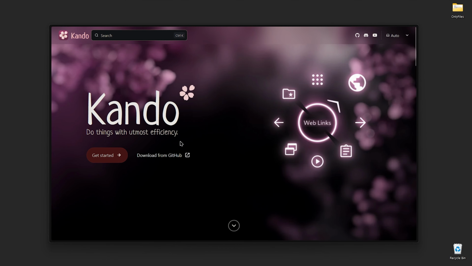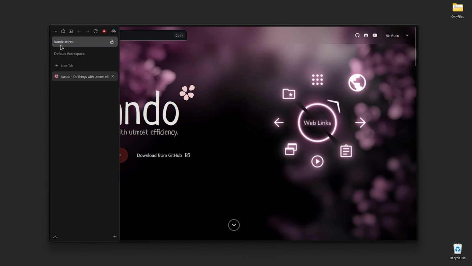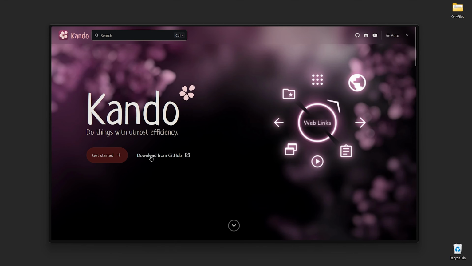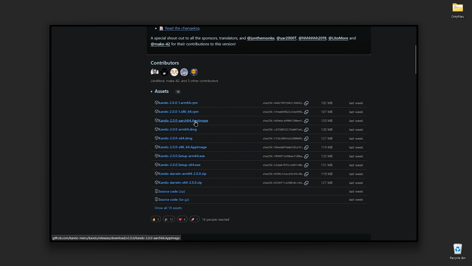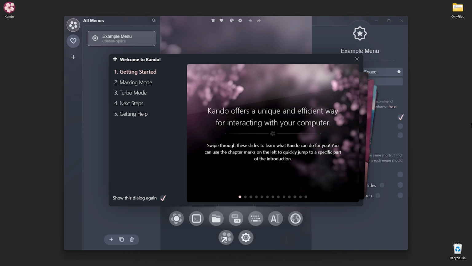First, to install it, head over to this website, which links are in the description, and click on download from GitHub. Based on your operating system, download and install KandDo. It's available for Windows, macOS, and Linux. After installing, it will show you this dialog, and now you're ready to use KandDo.